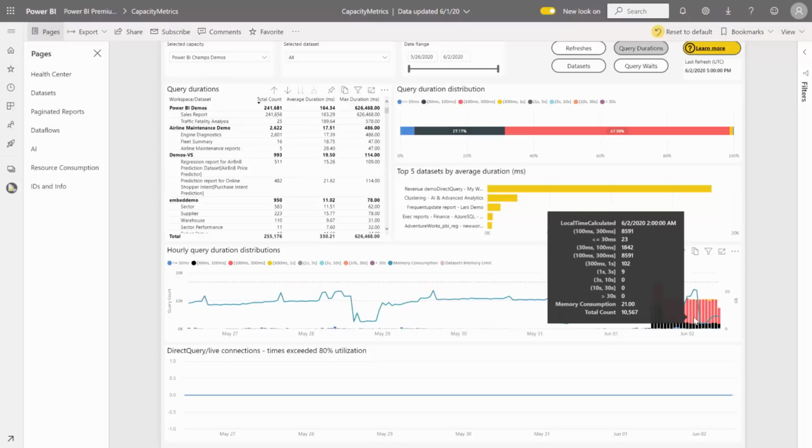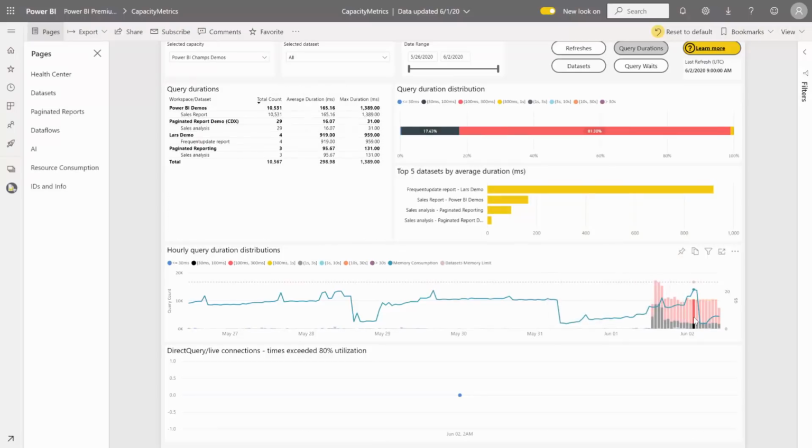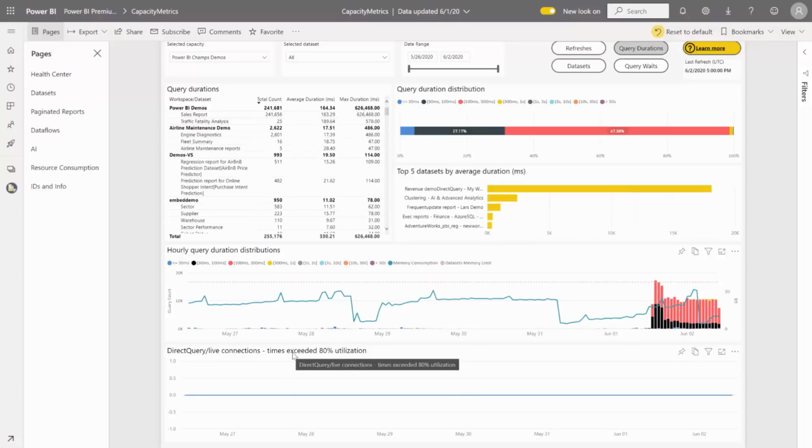You can just click on any of the visual representations or graphics that we have, and it's going to filter that for you. So in this particular time and date, you can see how many queries were fired, the average duration, and the maximum duration. Also, you can see here that we have some direct query live connection information. When the times exceed 80% utilization, we'll also highlight that. In this particular case, that is not happening, so there's no specific troubleshooting.